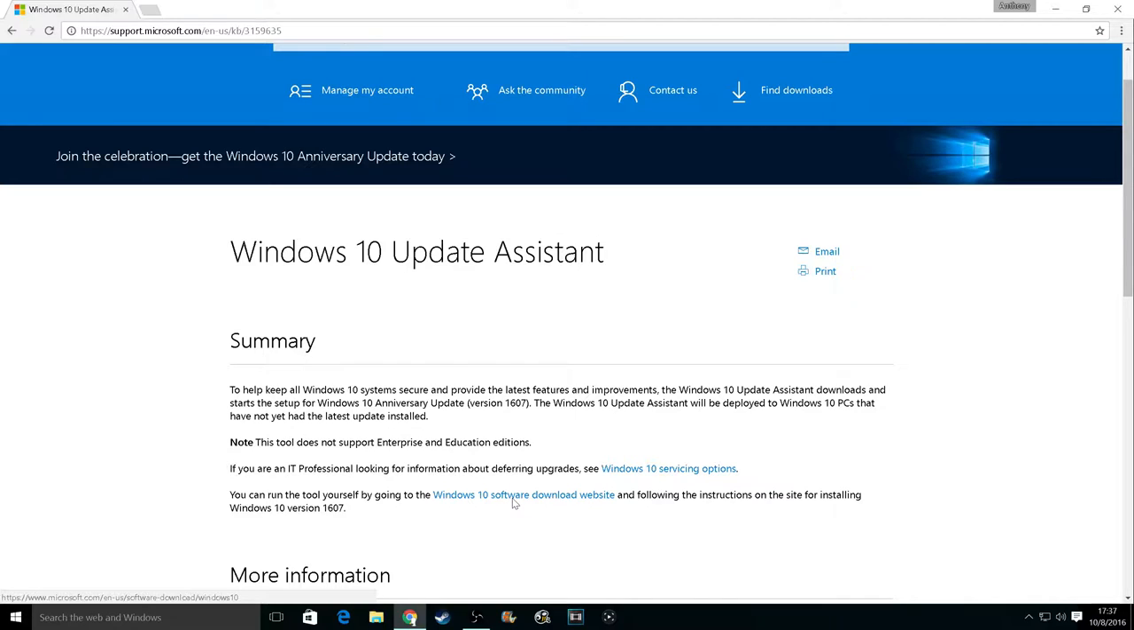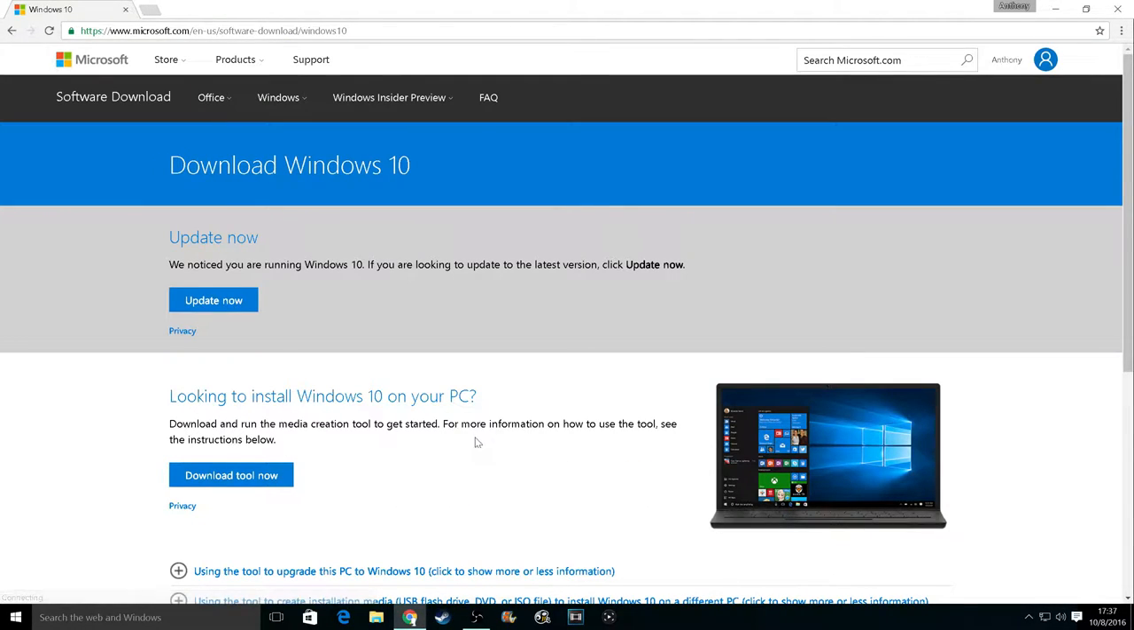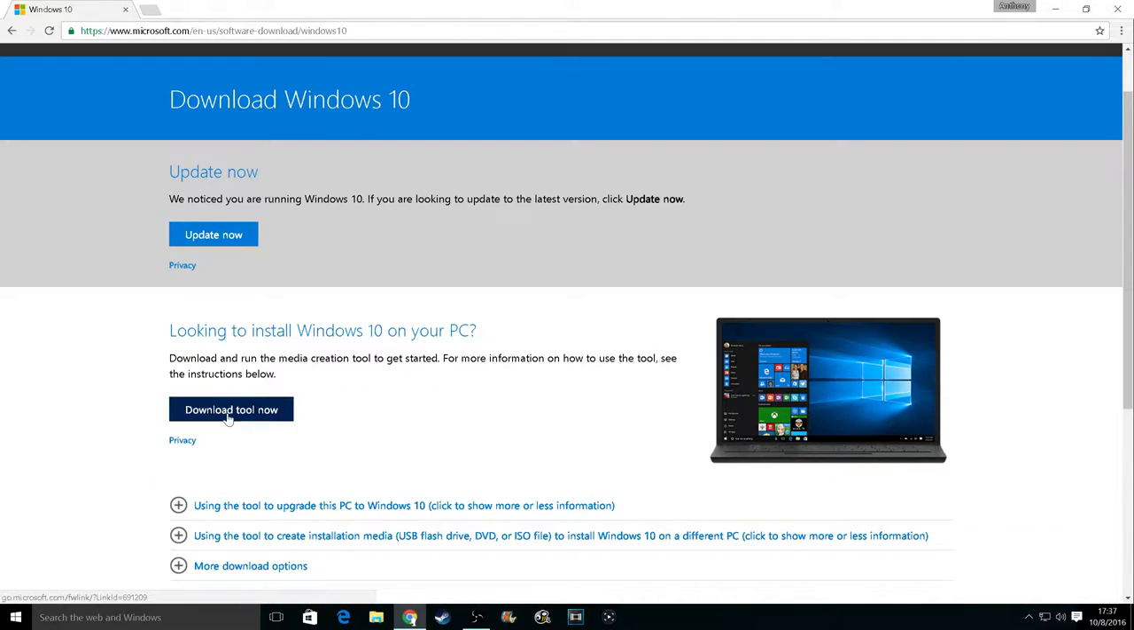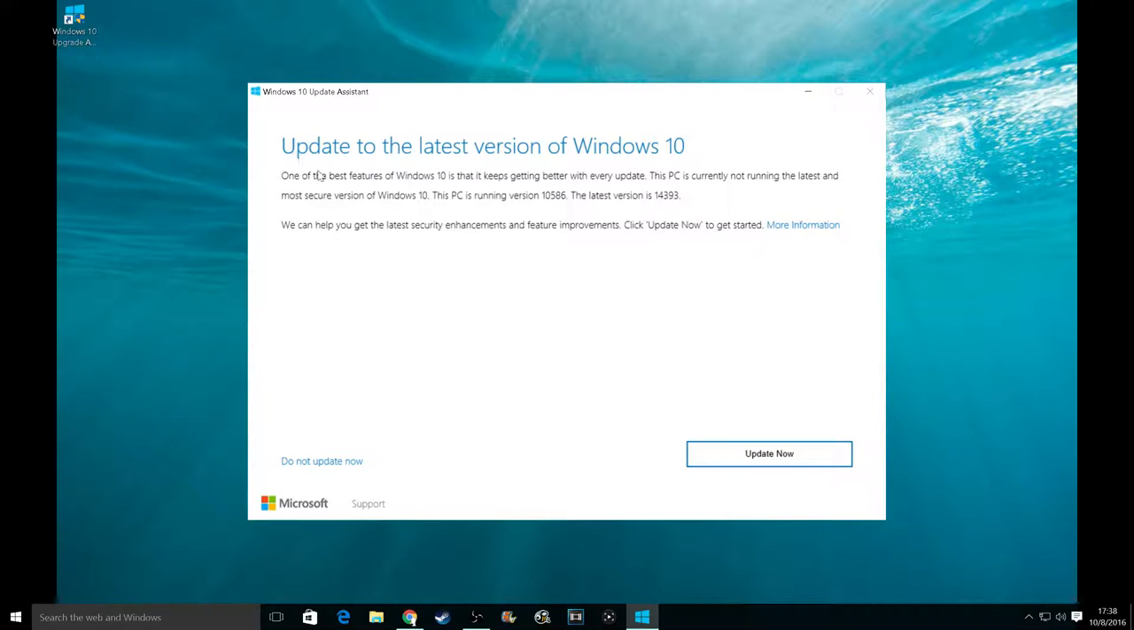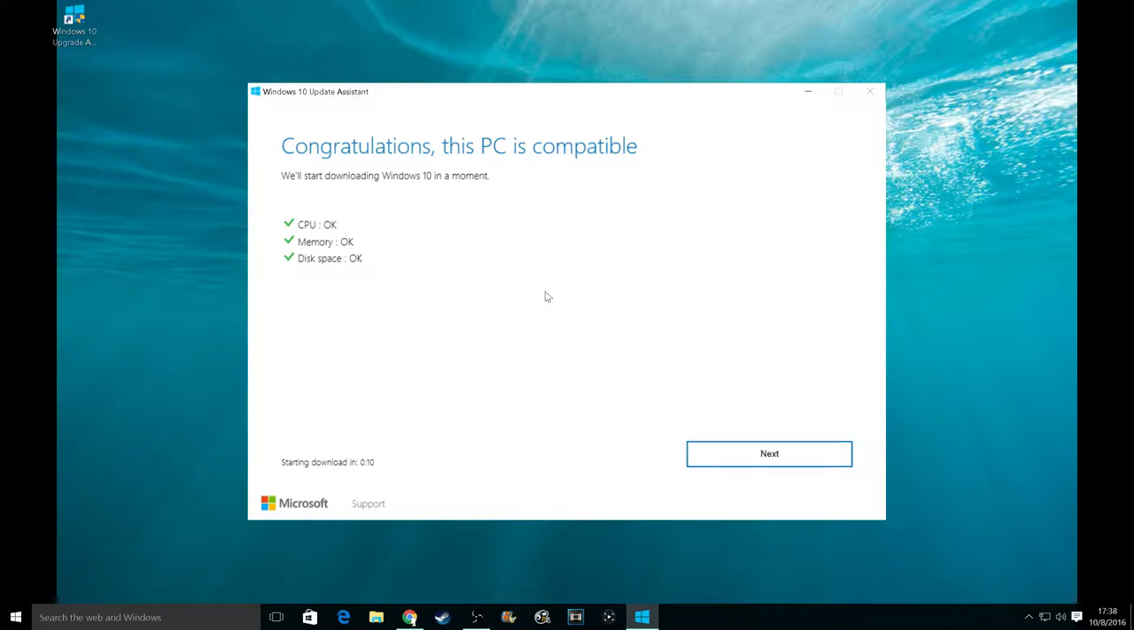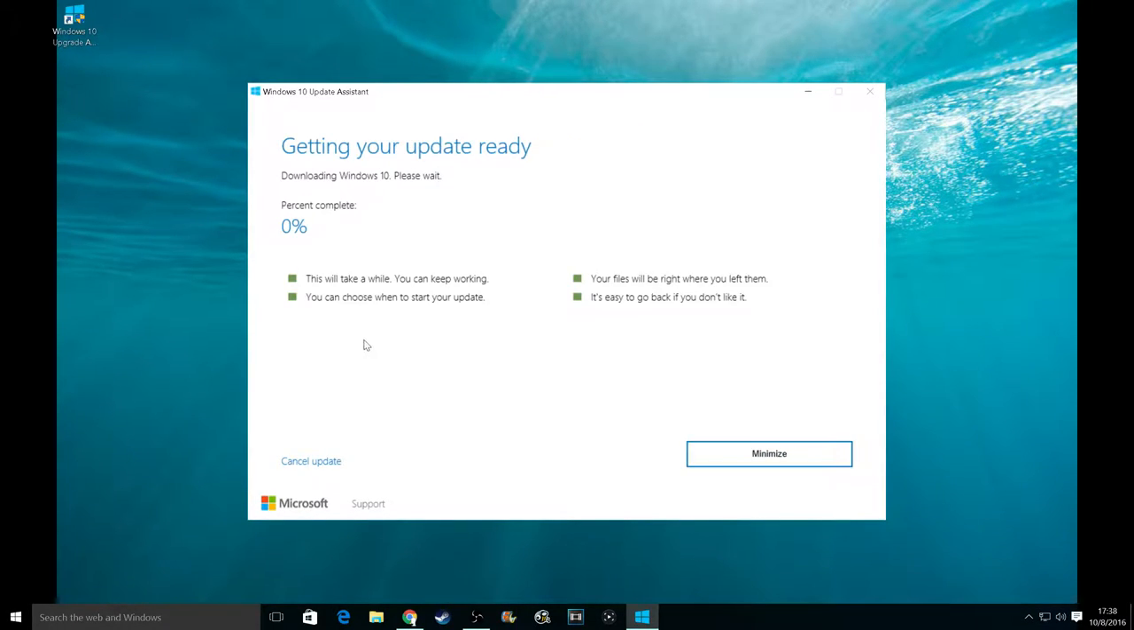So you're going to go here to the Windows 10 software download website. So you can either click here, update now, or you can download the tool. I went ahead and downloaded the tool. I'm going to go here, and I'm going to go to update now. So it's going to see if it's compatible, then you're going to hit next.